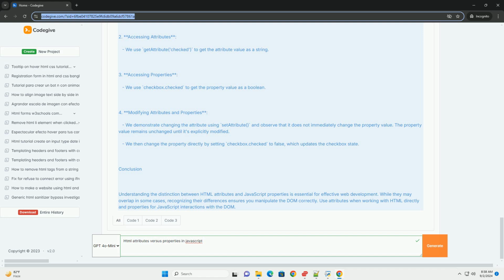For example, the value property of an input element reflects what the user has entered, which can differ from the initial value attribute. While attributes are static and defined at the time of page load, properties can change dynamically during the page's life cycle, allowing for more interactive and responsive web applications.